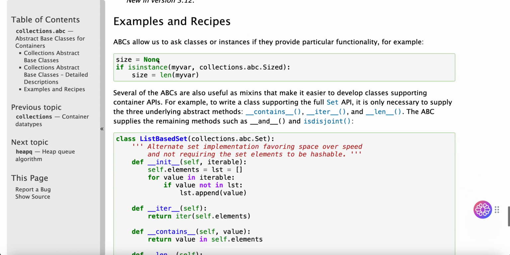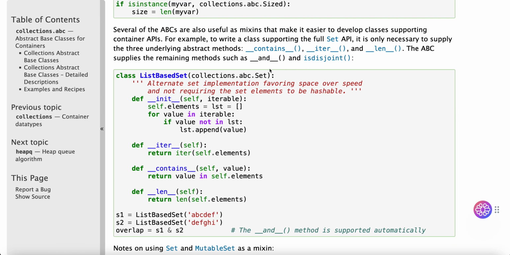Examples and recipes. ABCs allow us to ask classes or instances if they provide particular functionality. For example: size = None; if isinstance(myvar, collections.abc.Sized): size = len(myvar). Several of the ABCs are also useful as mixins that make it easier to develop classes supporting container APIs. For example, to write a class supporting the full Set API, it is only necessary to supply the three underlying abstract methods: __contains__, __iter__, and __len__. The ABC supplies the remaining methods such as __and__ and isdisjoint.